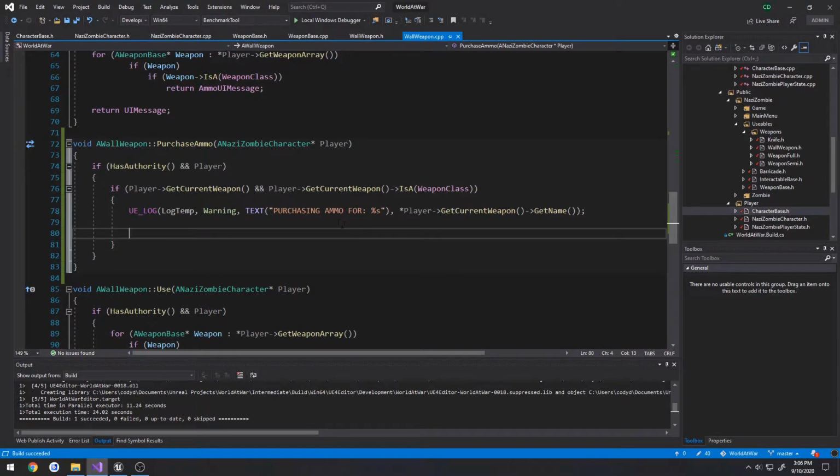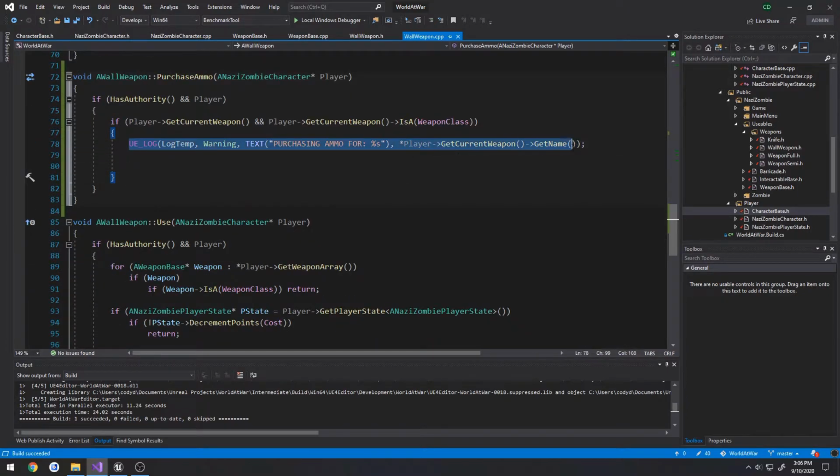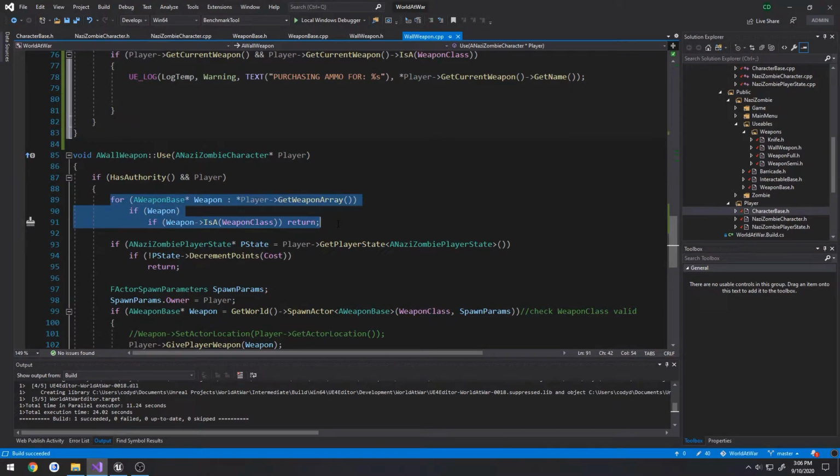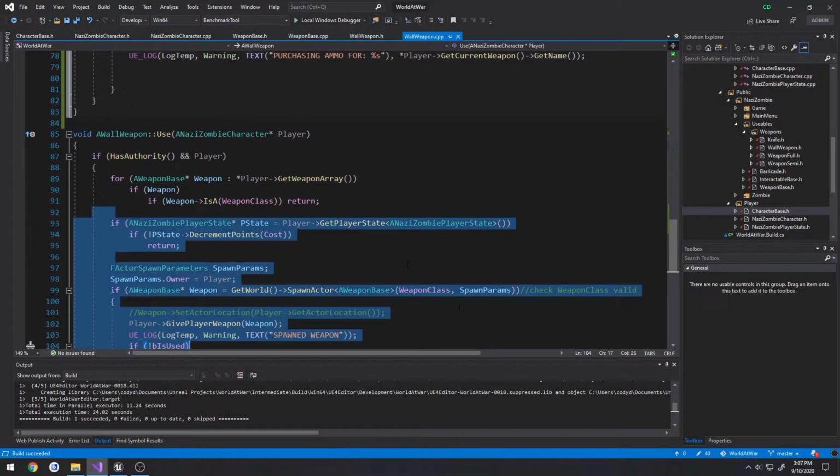Alrighty, continuing where we left off. So we have our purchase ammo function, and if it's successful, we should be printing out a log. Now we just got to set ourselves up to call it. Currently we do a check to see if the weapon is in the weapon class that wall weapon is supposed to be hosting, such as the M1 carbine. It goes through all of our weapons in our weapon array and checks to see if it matches. If it does, it simply returns so nothing else runs.